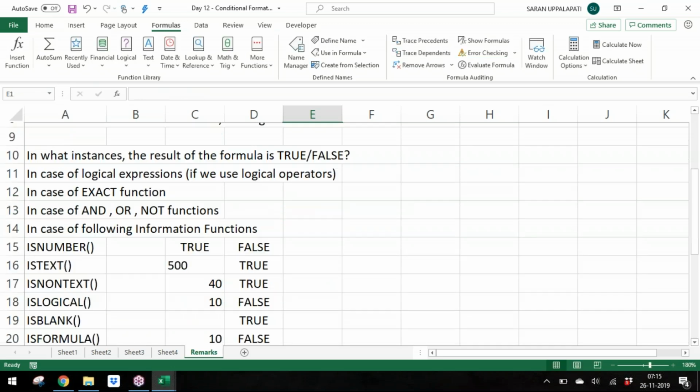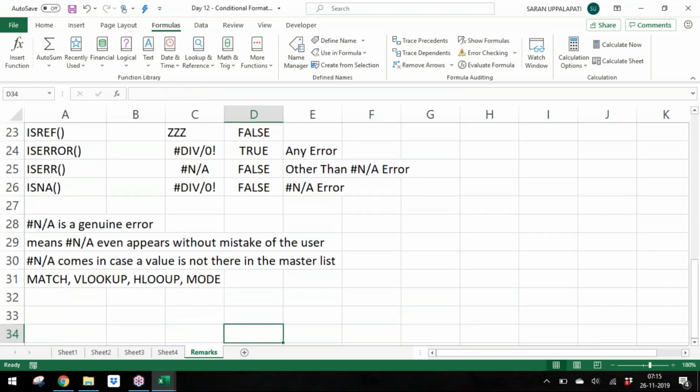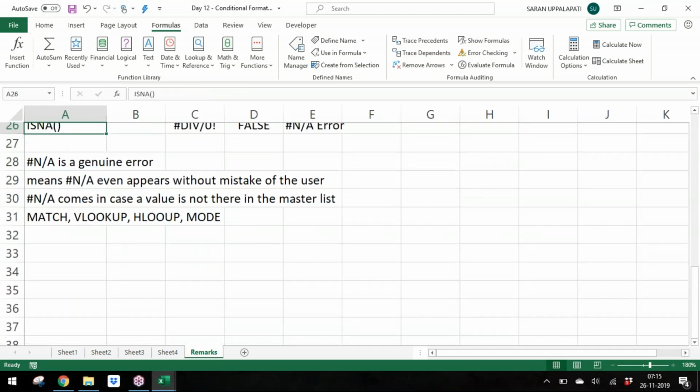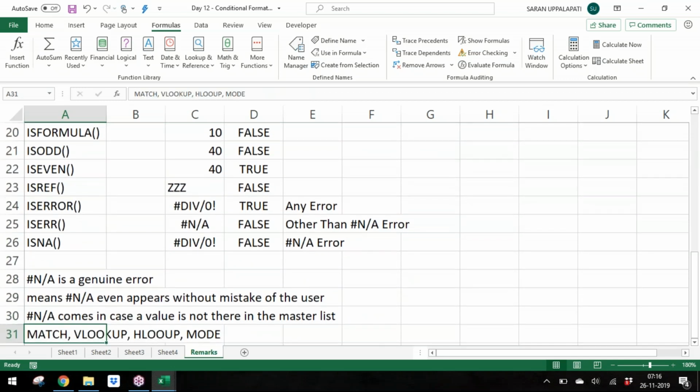Okay, so friends, I'm covering this a little elaborately because now let's come back to our conditional formatting. What I told you, in what instances is the result of the formula true or false? Only in these cases: in case of logical expressions, in case of the EXACT function, in case of AND, OR, NOT functions, in case of the following information functions. If it is true, then it will give the formatting. If not, it will not give the format.